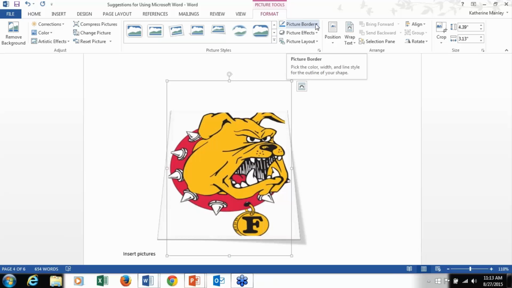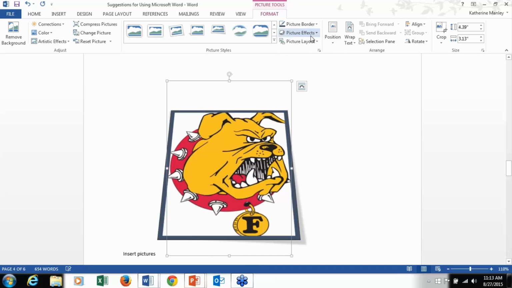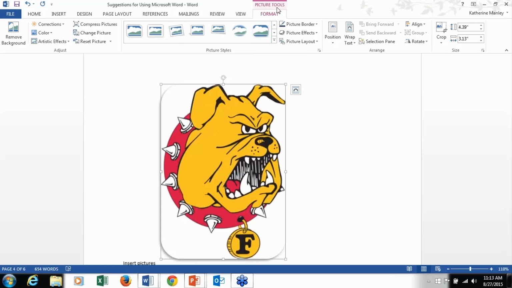I can draw a border around the bulldog. I can do an effect on it. Just all sorts of different fun things that you can do with just the formatting of the picture.